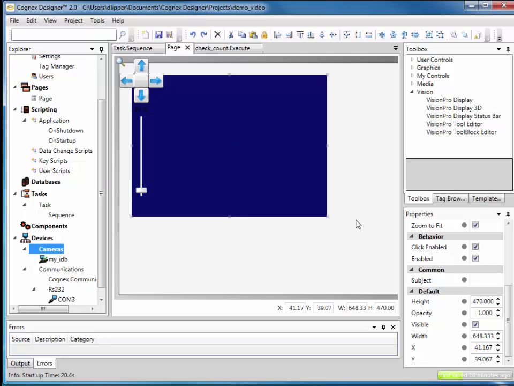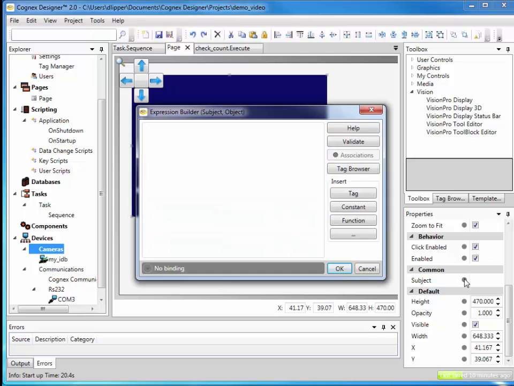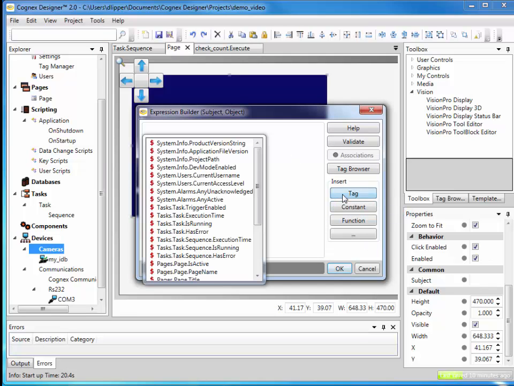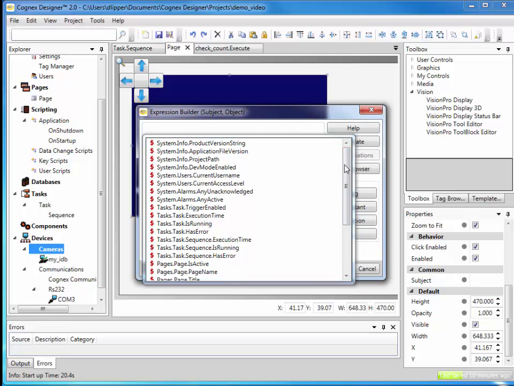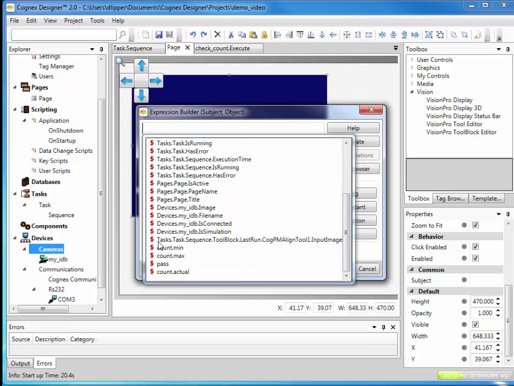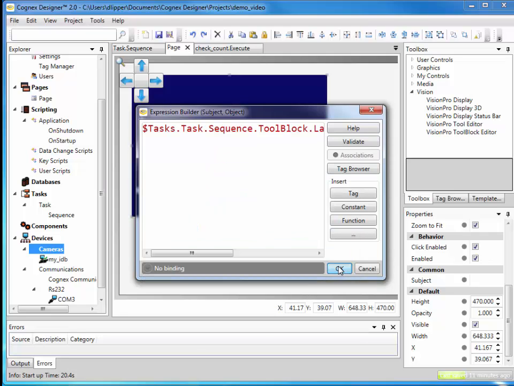We have to define what we want to see in this display, so on the subject we can click on the gray button and select an image, which is also stored in a tag actually, and this image comes from our tasks, from the task sequence, from our tool block, from the last run record of the PM Align tool. Okay.